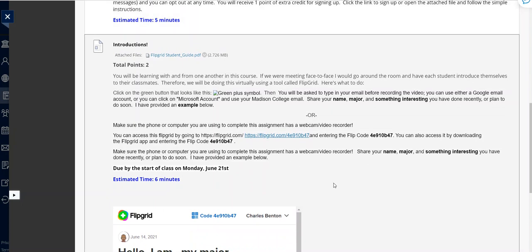If we were meeting face to face on the first day of class, I'd have everyone stand up and introduce yourselves to the rest of the class. And of course, we are completely online, but we are going to be working with one another, learning with one another, and learning from one another. So to facilitate that, I would like for you to take a moment to make a short Flipgrid video introducing yourself to your classmates and to me.